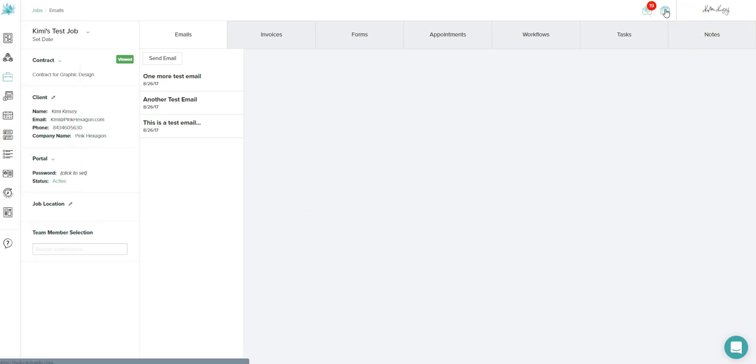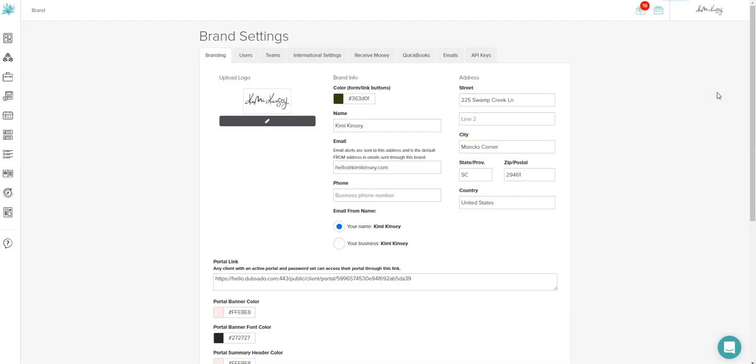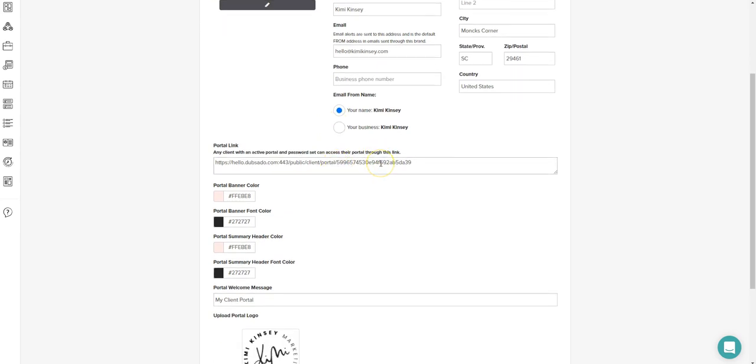Up here in the right-hand corner, this is where you can change your brand settings. So we'll click on that so I can show you what you can do with that. You can upload the logo. That'll appear here in the upper right-hand corner. It'll also show up on the client portal. You can set whatever color you want the form and link buttons to be. Here's the portal link. I like this because I can actually use this as a link. So if I want to link this specifically on my website, I can do that there.